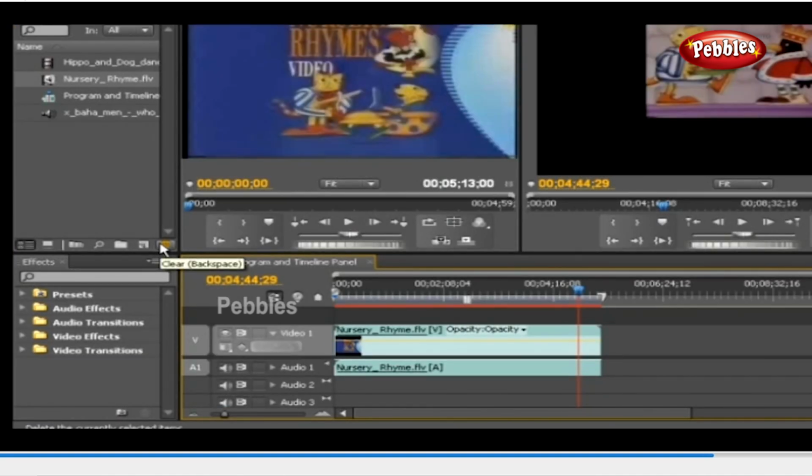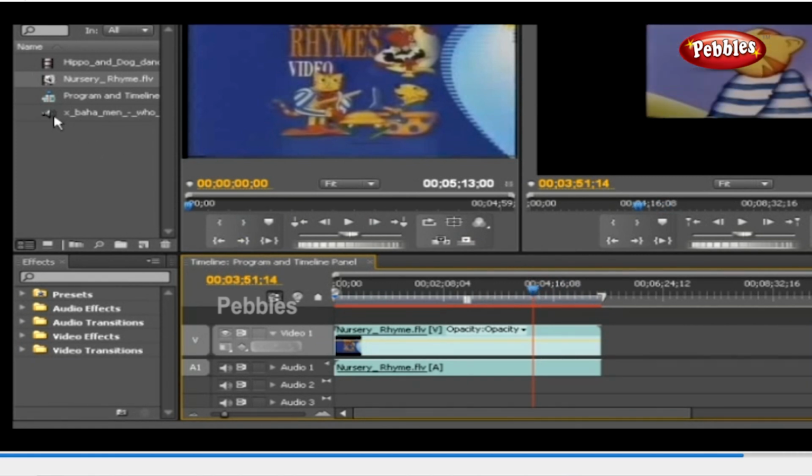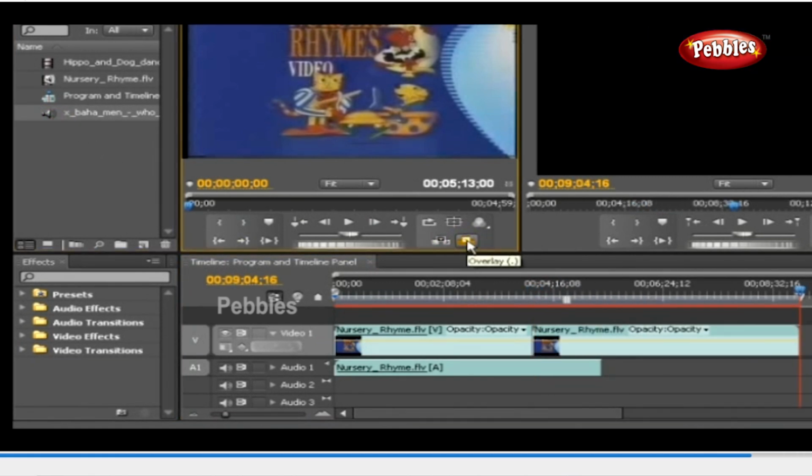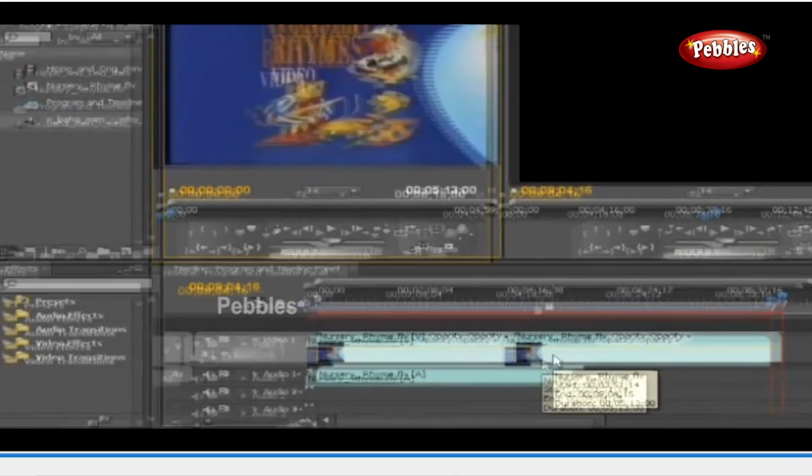Now, let's bring an audio track into Source Panel. Keep the current time indicator somewhere in the middle, and now click the Overlay button. But what's happened? The video has been chopped off. And where is the audio? Well, this happened because the video track was selected and Premiere Pro overlaid the audio there.